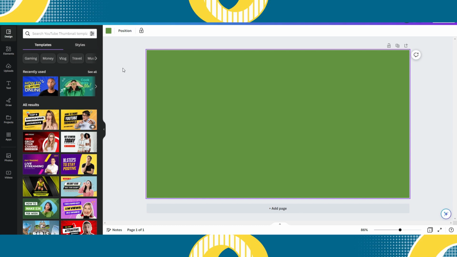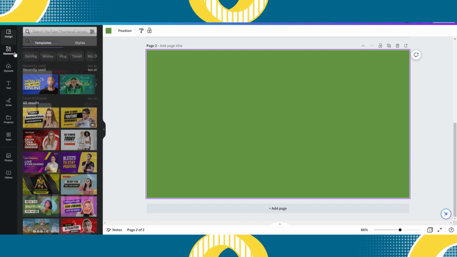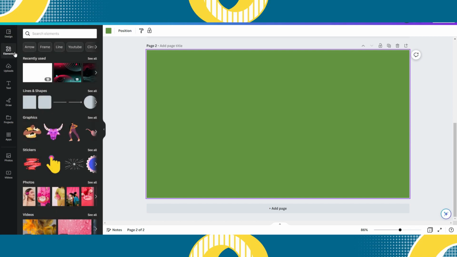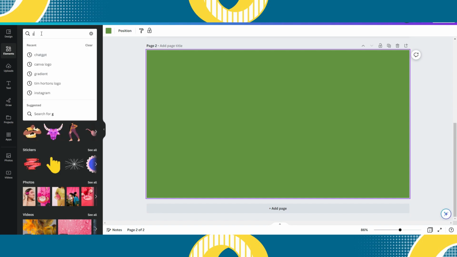Okay, so now if you have questions like what if your content on YouTube is not associated with brand promotions or applications, what background are you going to use? My suggestion is you can use gradient colors. And the good thing here is you don't need to save and download from Google because we also have it here in Canva. Just go to Elements and search for gradient.